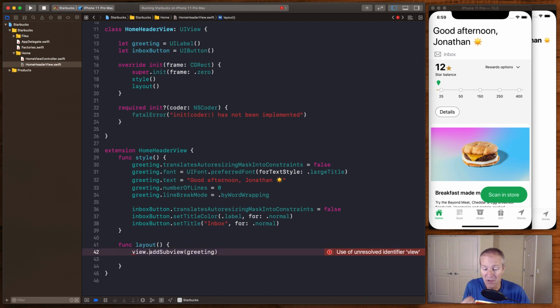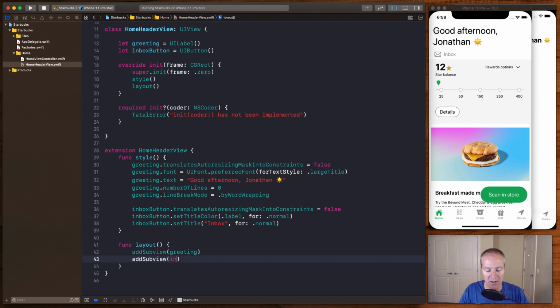We're already in the view here, so we don't need that. That's one nice thing about working in views. So we can go add subview here, and then we can go add subview here with our inbox button. And now we do the auto layout.